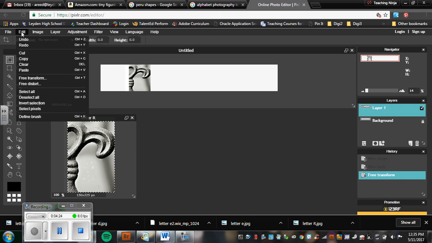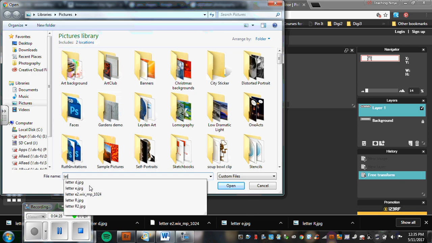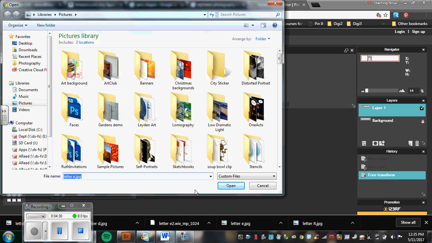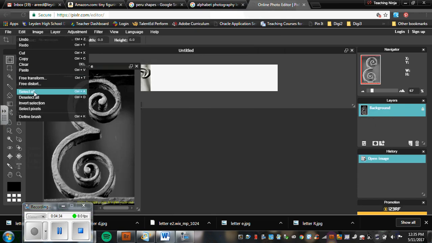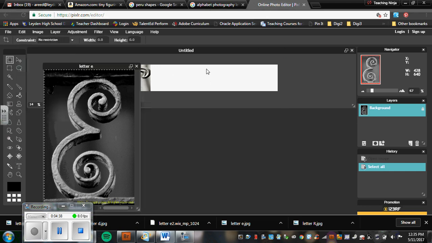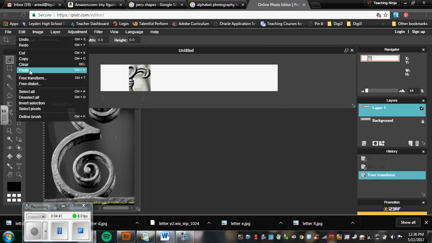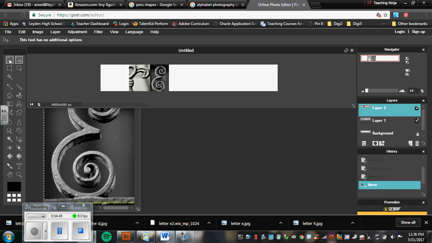Let's do the next letter. File, Open. I'm going to type in letter E. There it is again, so I go to Edit, Select All, Edit, Copy, click on this document, Edit, Paste. Now this one's the right size, so that makes it easy. So I can just move this over. In case you didn't see that, this is the Move tool right here. It's kind of a little pointy arrow, kind of like the arrow you see on screen.